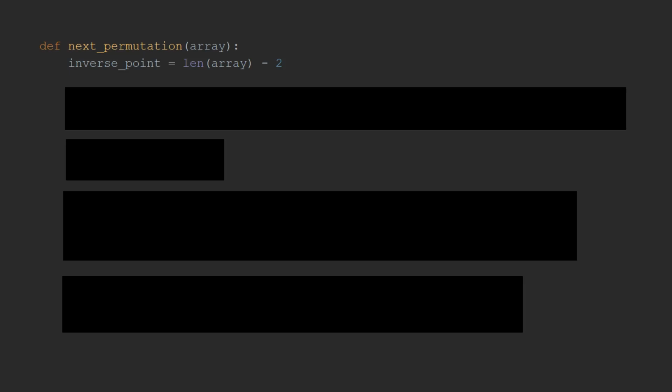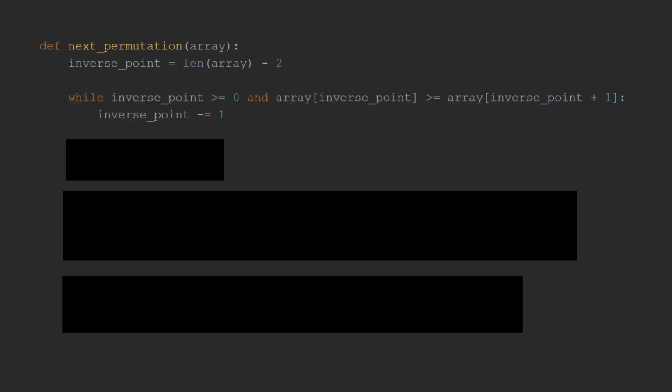Next, we'll want to run a while loop. The goal of this loop is to find the actual inverse point in the array. We should run this while loop so long as two conditions are met. One is the inverse point is greater than or equal to 0, because if it's less, we have reached the beginning of the array. And two, the current value of array at index inverse point is greater than or equal to array at index inverse point plus 1, because if it's not, we've found our inverse point. The inverse point variable will decrease by 1 with each run of the loop to make sure we continue up the array.